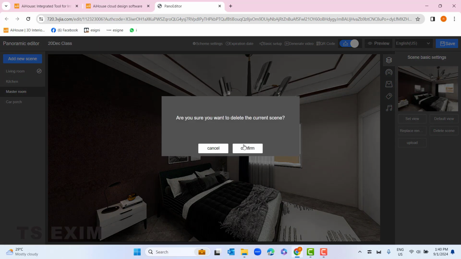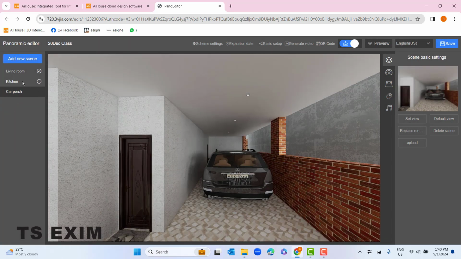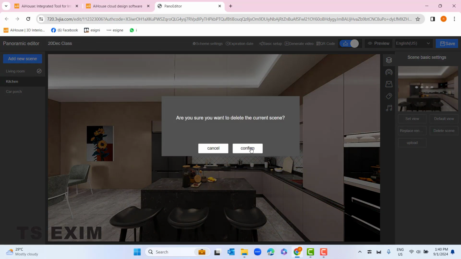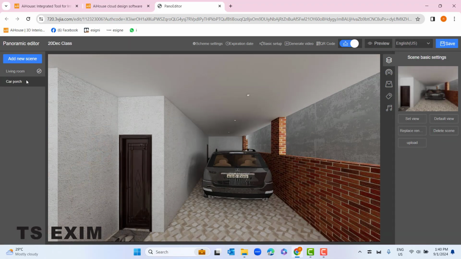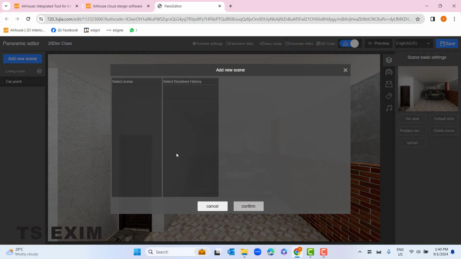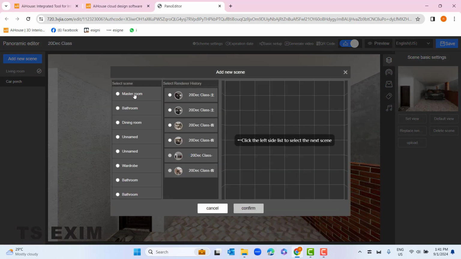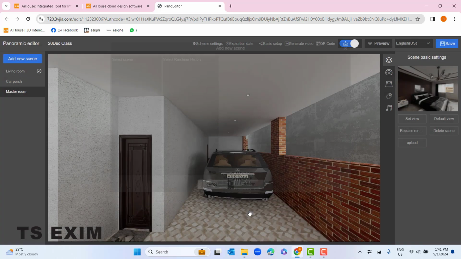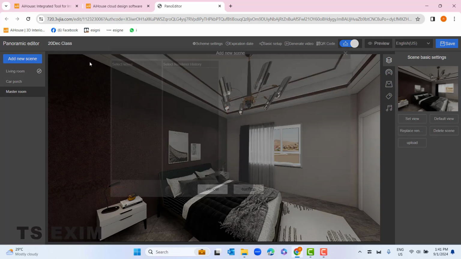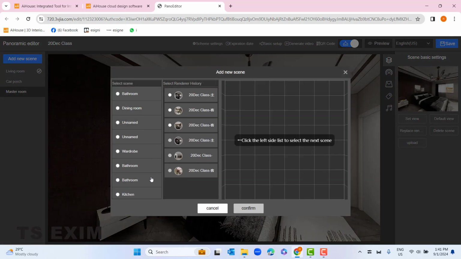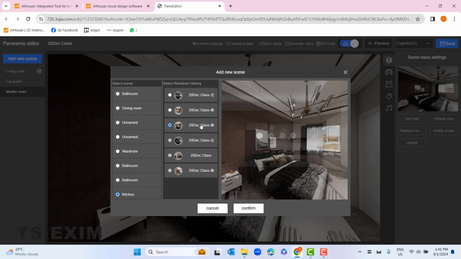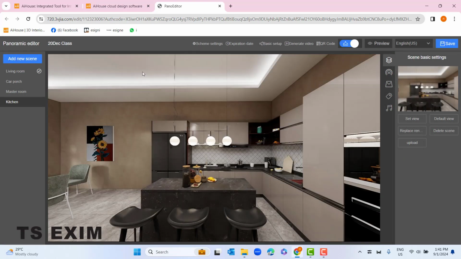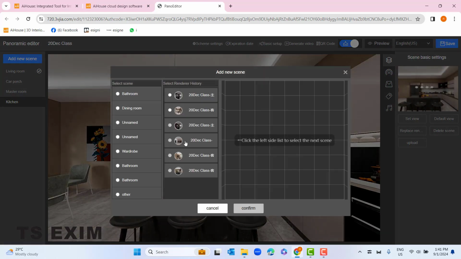Okay, I will try delete a few panorama. Delete my kitchen. Alright, so now you can try add the missing panorama. You can click this button, add new scene, select the correct room, master bedroom, and select the correct panorama for master bedroom. Click confirm. And you can add more. So I will add my kitchen and select the correct panorama for kitchen. Okay, so this is my kitchen, click confirm. And last one, my dining room. Okay, so this is my dining room.